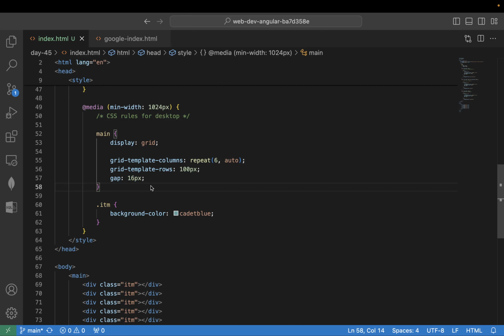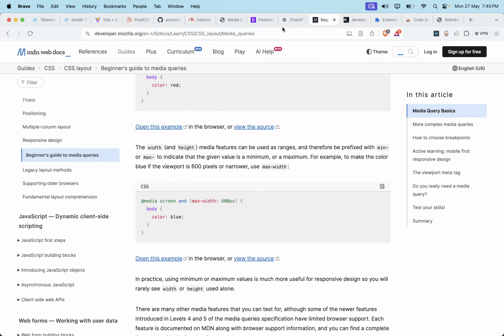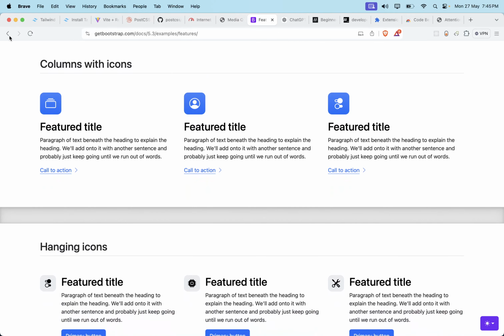Actually, in Bootstrap, or if you use a CSS3 framework, the ideology is a little bit different. But if you are using plain CSS3, this is what you will do. Bootstrap handles this thing in some other way.